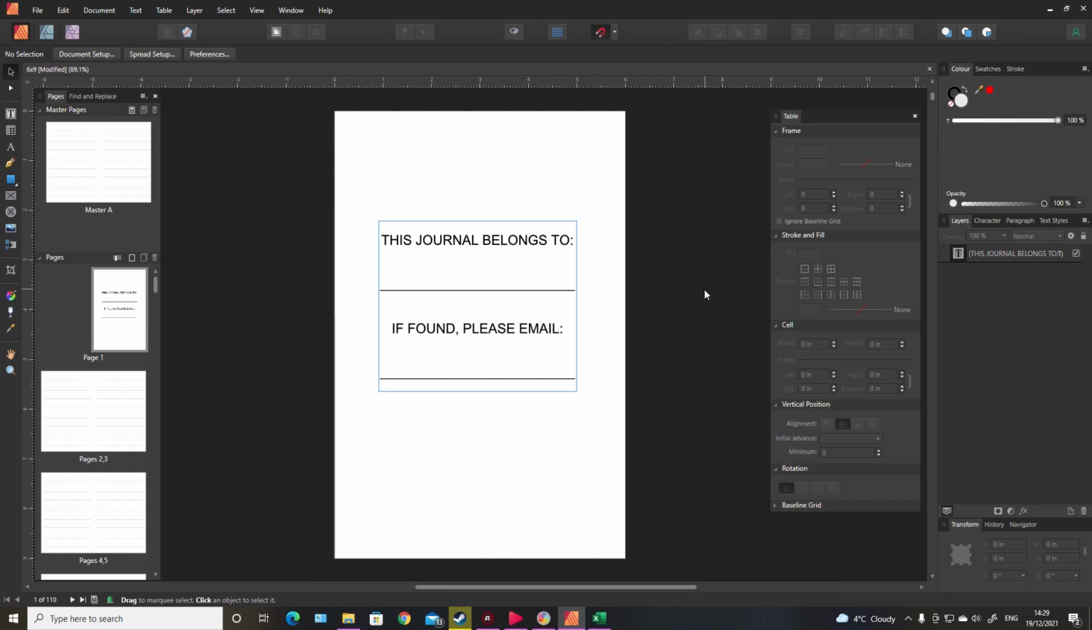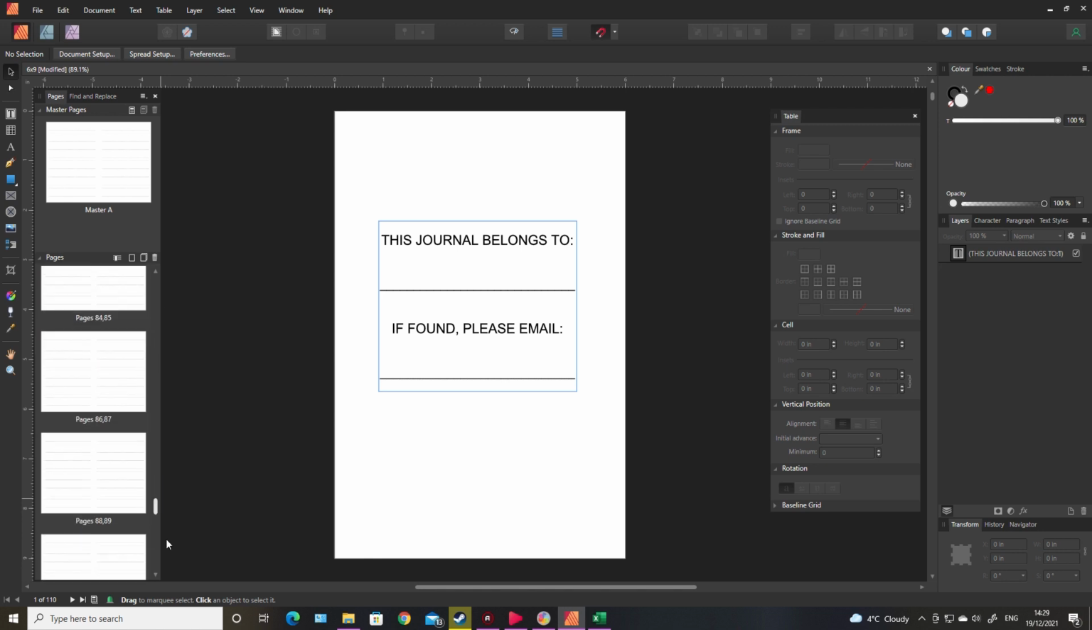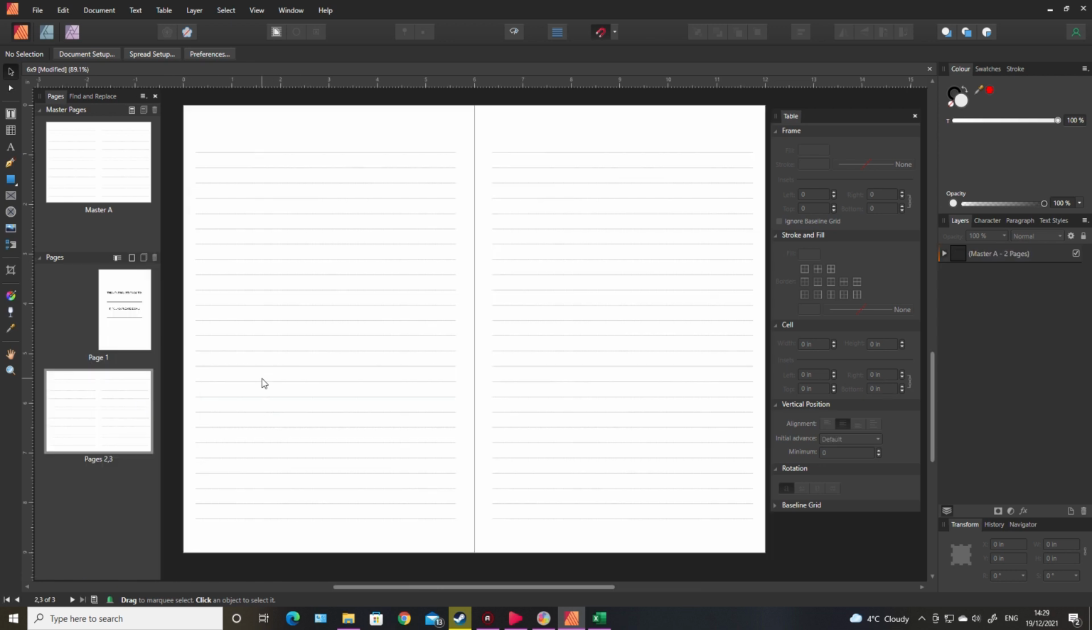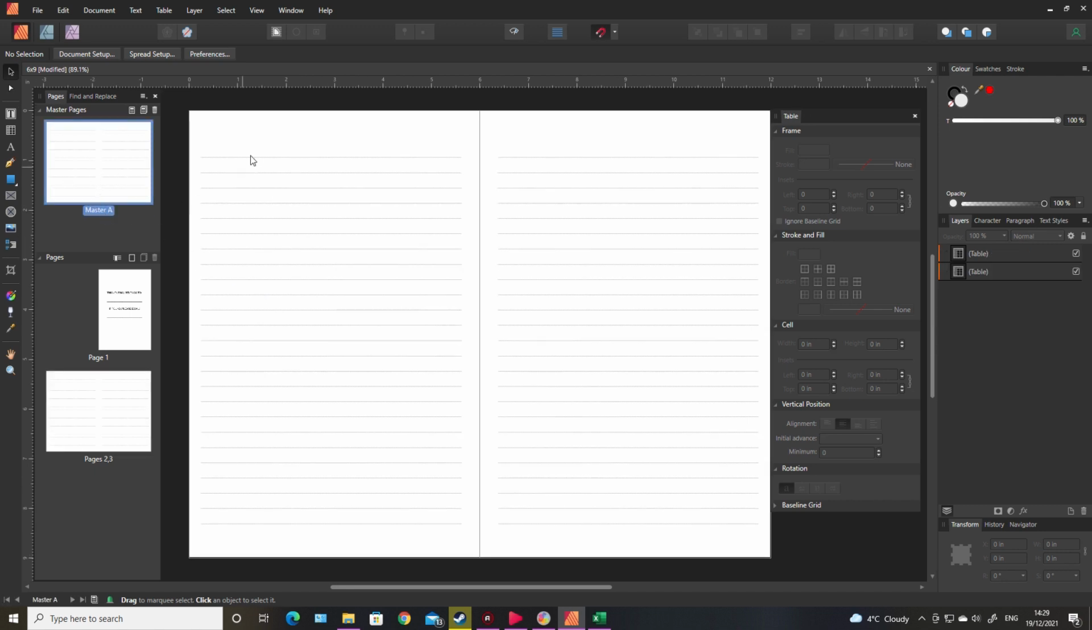So back in the Affinity file itself, we only need the master and page 1, 2 and 3. So we'll delete all of the others. So this is all we need to start. We're going to be putting the prompts in the master page, and that'll ripple through the entire document, each page bringing up a new prompt. Before we do that, we've got to set it up.